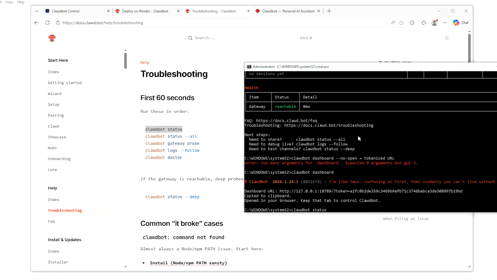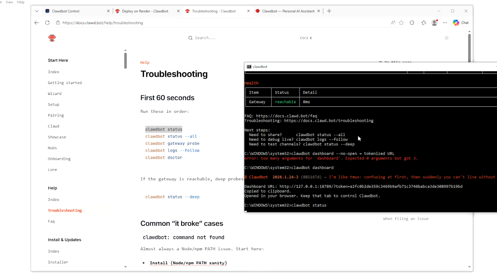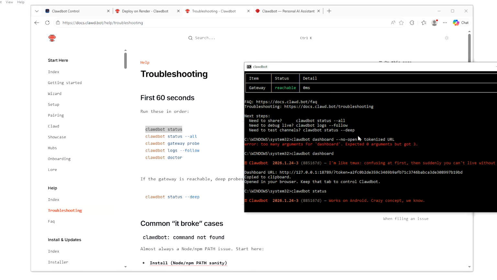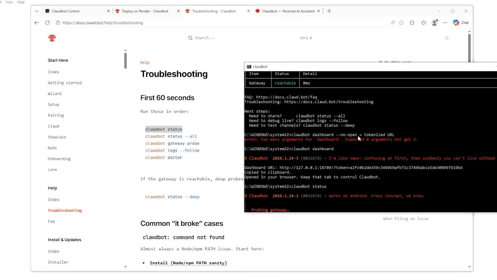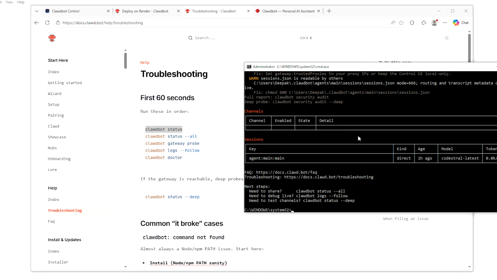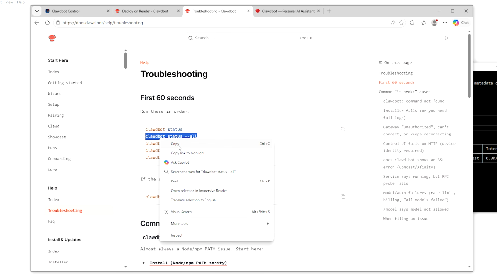Cloudbot status. It will give me the status. It is running for 1 hour. Cloudbot status all.